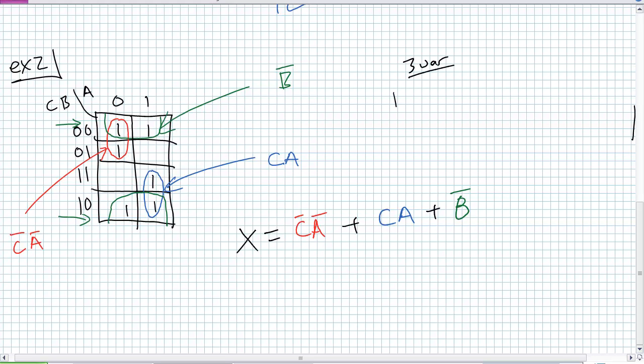3-variable Karnaugh maps. If there's one, how many terms will it have? So let's see, size of group, terms. If there's 1 in it, it's going to have all 3 terms. If there's a size 2 group, it's going to have 2 terms. If there's a size 4 group, i.e. that green group, it's going to have 1 term in it. If it's a size 8 group, i.e.